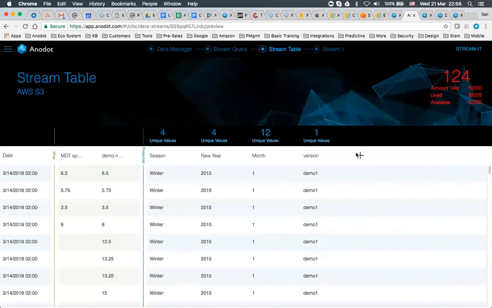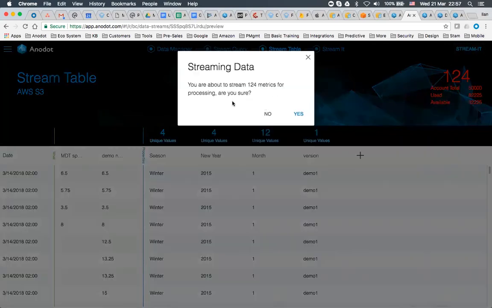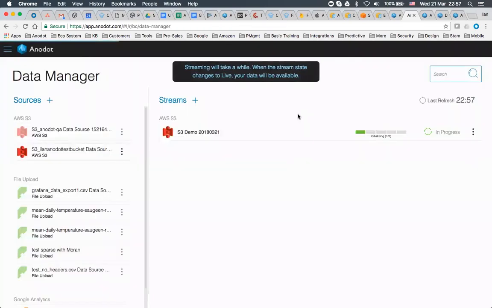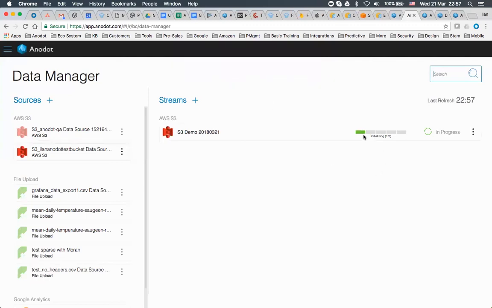And I can click the streaming, and it asks me, do you want to actually stream this information? And naturally, I will say yes here. And as you can see, Anodot informs me that the file is processing. We have the progress bar, and we show that the state is in progress. And this will continue. What happens here is actually we are loading right now the entire file.